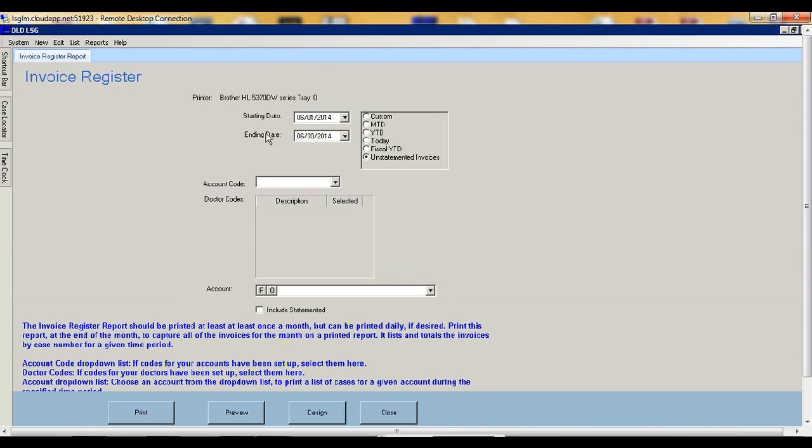Now, your invoice register, you're going to not change your starting and ending date. You're going to leave it exactly the way that it is because you want to know what's actually in there. If you do change the dates, then it may show something on the statements that you're not expecting. So you want it to show you everything. So at this point, you can print or preview. Now, the invoice register is a list of all your cases, and it's by case number.